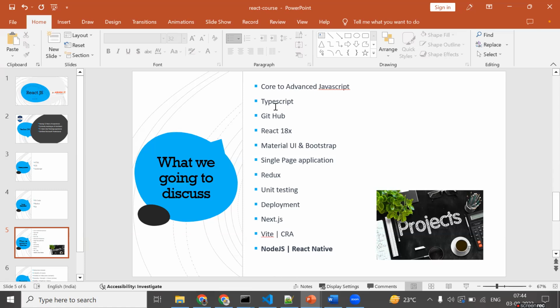Once we are done, we're going to start our React JS. Which version are we going to discuss? The 18th version. Whatever the latest features are in terms of hooks, class components, functional components, and the importance of them, we're going to use everything. Once we are done, step by step, we learn Material UI and how to build a single page application.